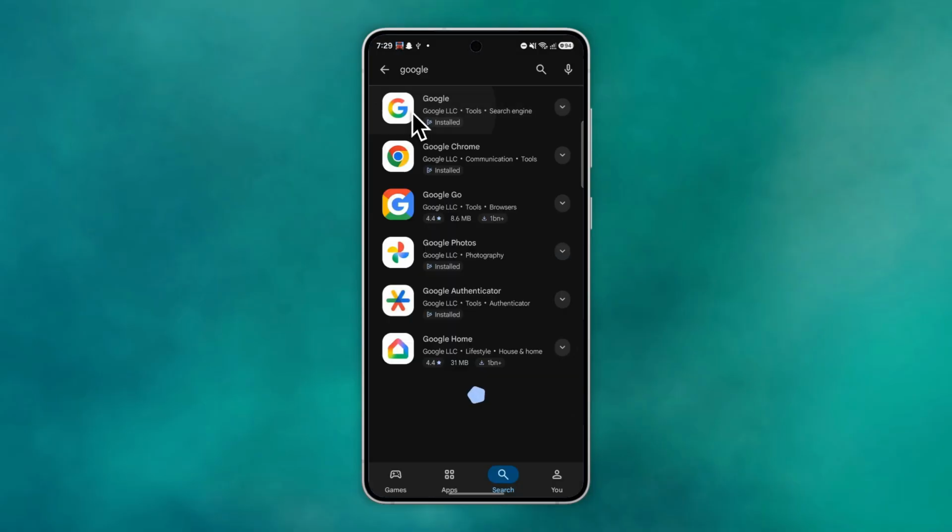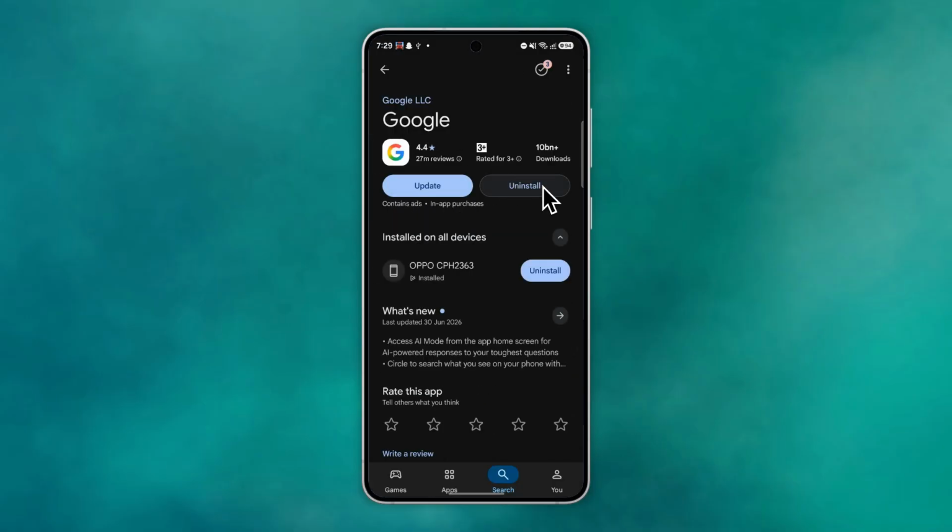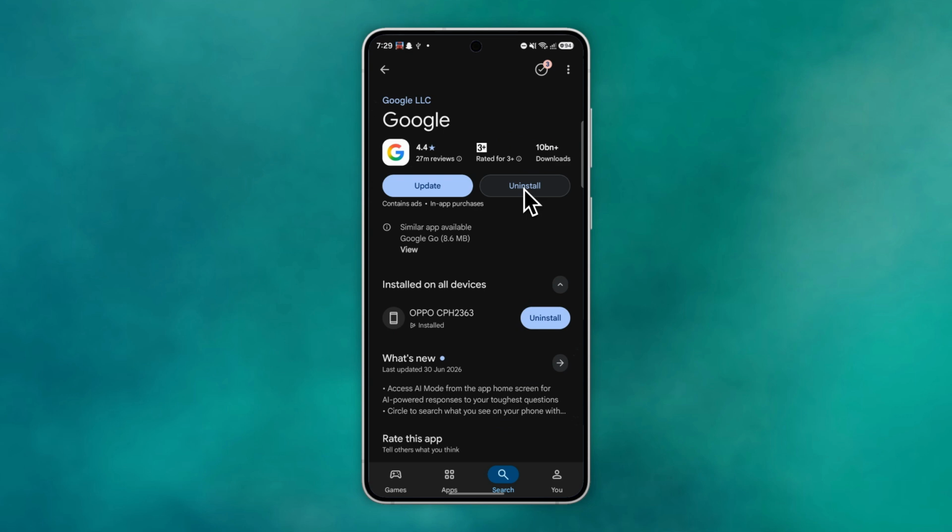Next, open the Google app on Play Store, tap Uninstall, and Confirm. This rolls back the Google app to its stable factory state without data loss.